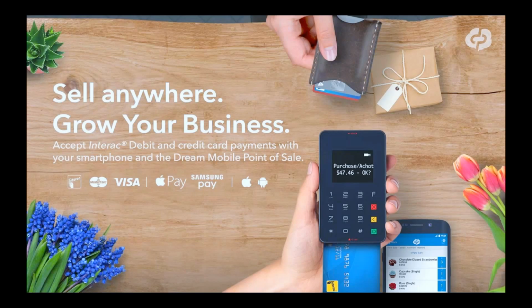So Dream Payments is QBO's new point-of-sale system. Using Dream Payments, you can accept card payments with your smartphone or tablet. The system accepts Interac Debit, MasterCard, and Visa, contact and contactless cards with the Dream Payments mobile app and card reader. You can even accept Apple Pay and Samsung Pay. So let's take a closer look.